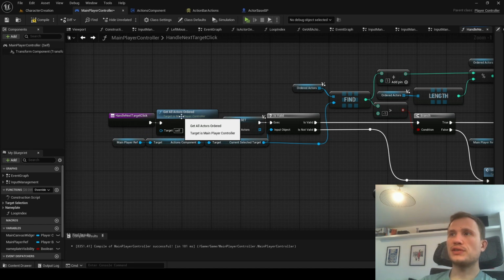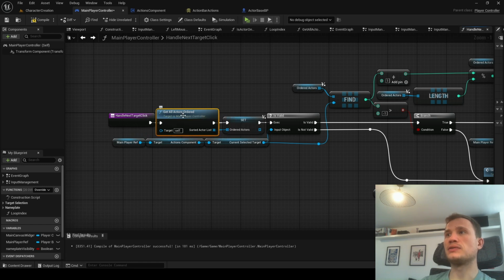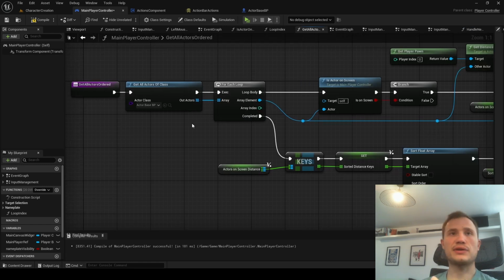So this is the actual implementation for this function. Okay, so the first function that we call here, and perhaps the most important one, is get all actors ordered. This function will return an ordered array, where the first item is going to be my actual player, followed by the actors which are closest to my player.